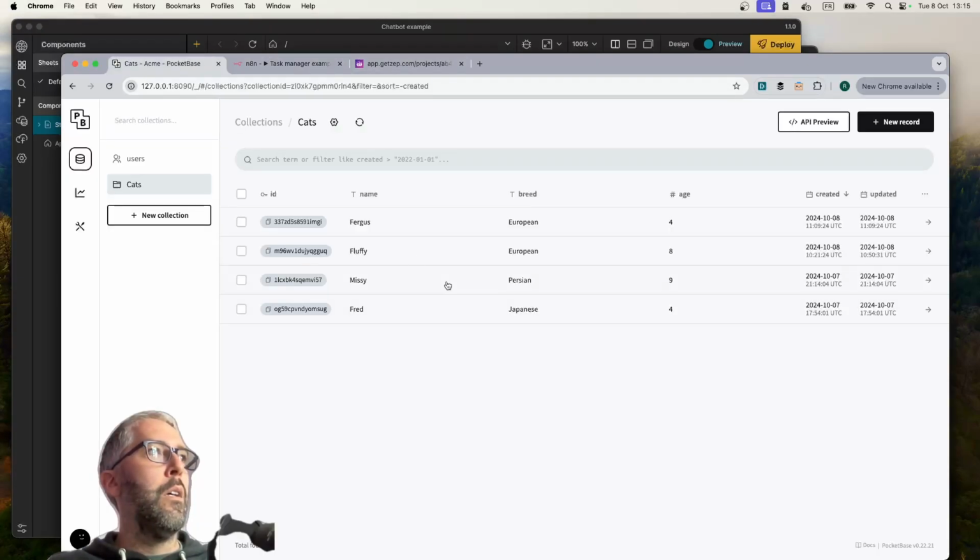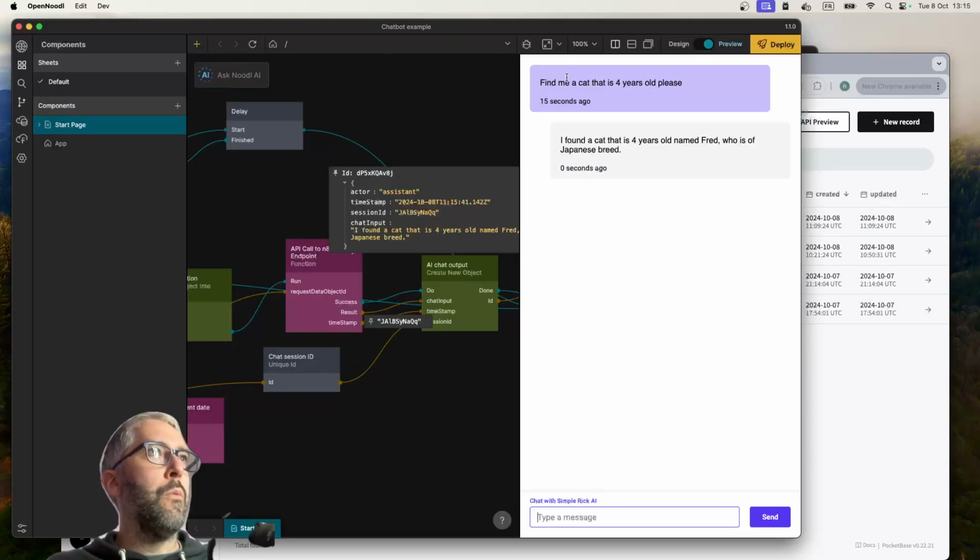Fred is 4 and is Japanese. So it just found the first result out of 2 and returned that first result. So that works. So one shot, it works. 2 or more shots, more difficult.